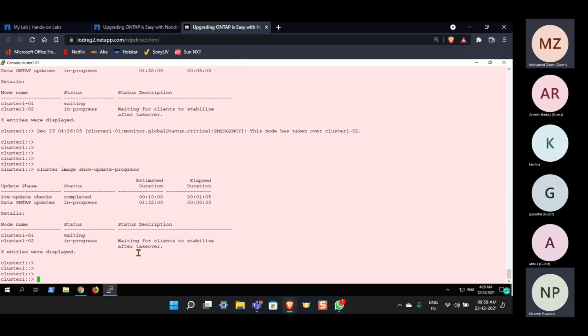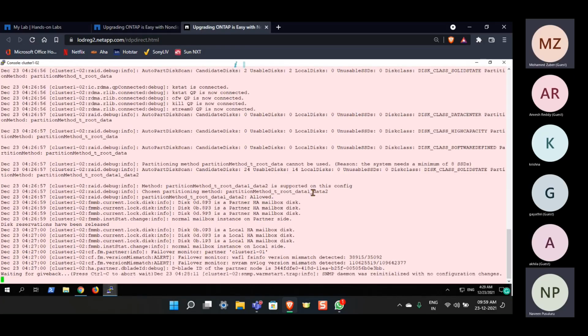Waiting for clients to stabilize after takeover. Now it is waiting for node 2 to stabilize. Okay, once node 2 is stable, then it will give the services back to node 2.